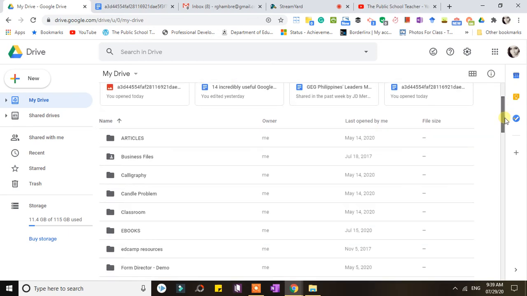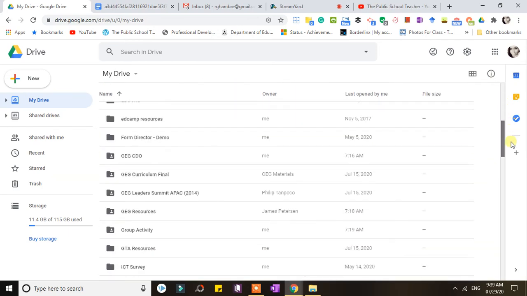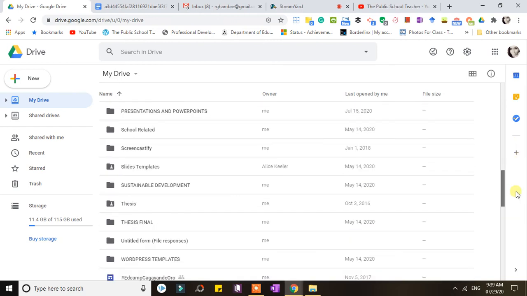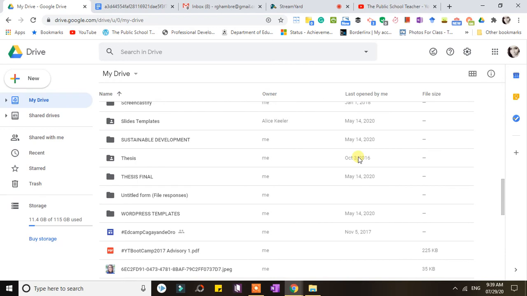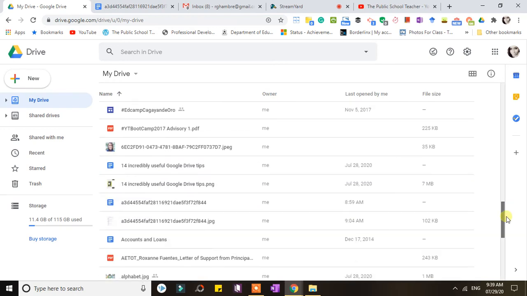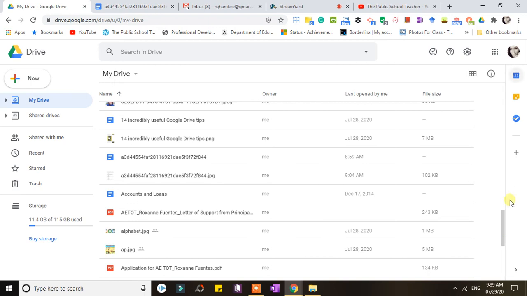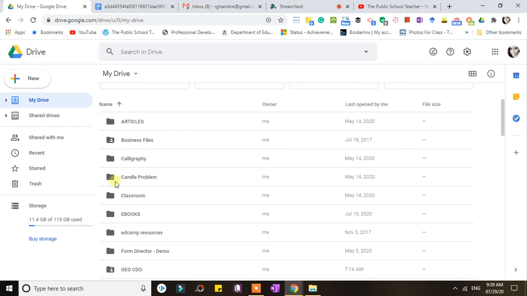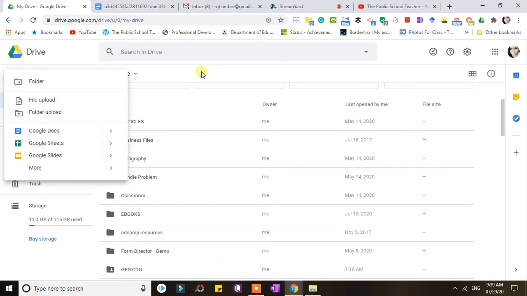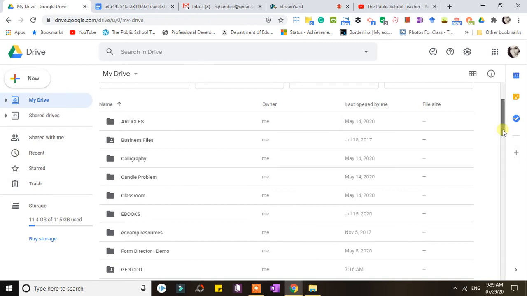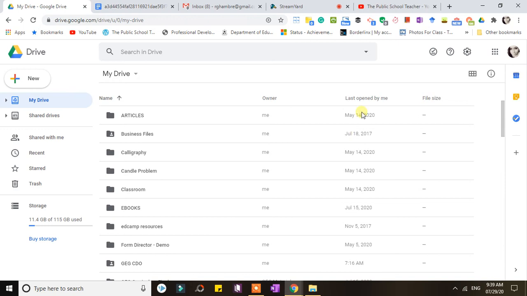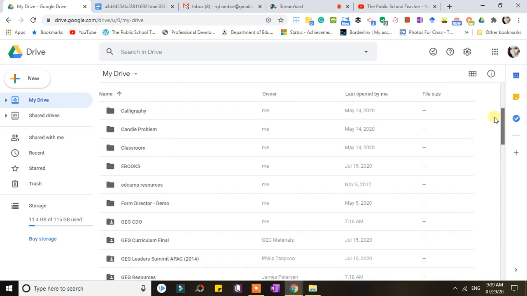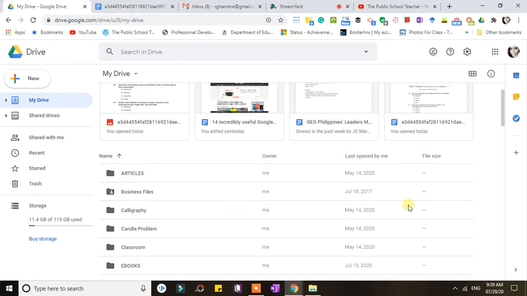Then at the bottom, you can see here the folders that I created. Yan, 'di ba? Ang dami. So I have folders as old as 2016 pa, even 2014. So you can actually have lots of folders here. Again, if you want to create a folder, you just click New and then click Folder. You can see here the date when you last opened the folder and then the file size. Later on, I will discuss what this file size means.